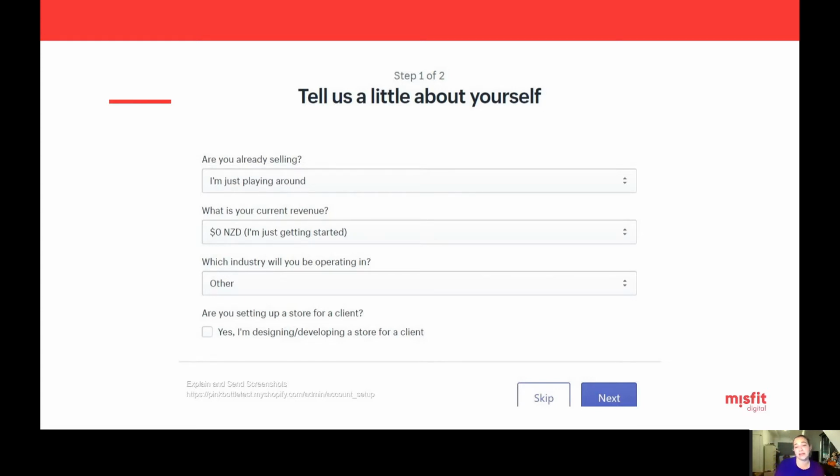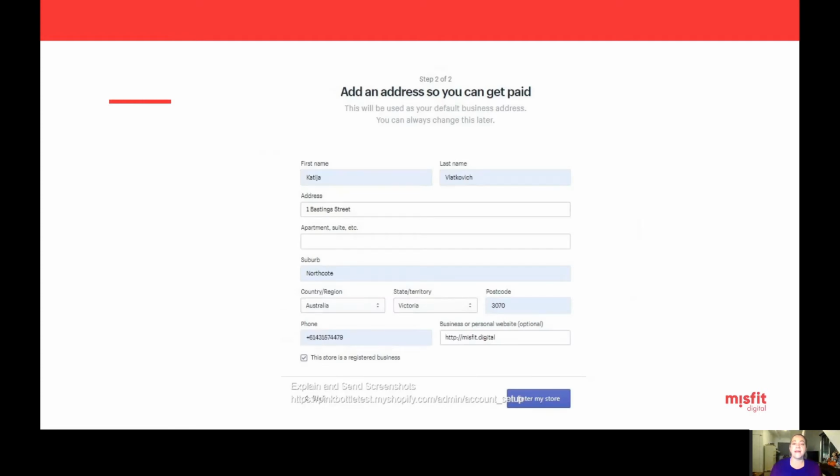So a business that's just starting out compared to a business turning over $1 million a year is very, very different in some of the setup and the product variations, etc. So make sure you answer these. And then as it says up there, this is a very important part. It's going to ask for your address.